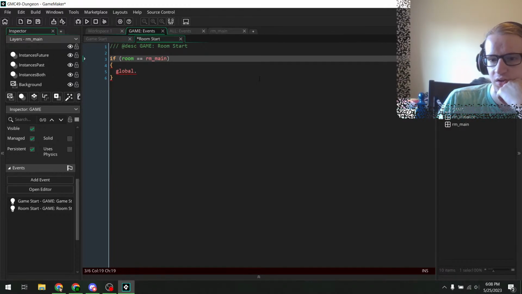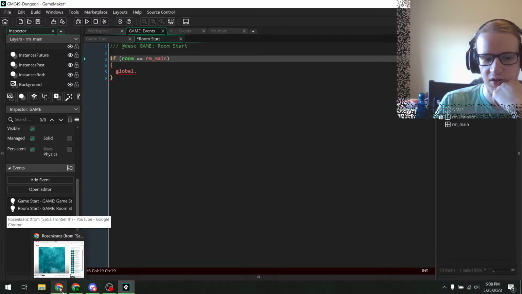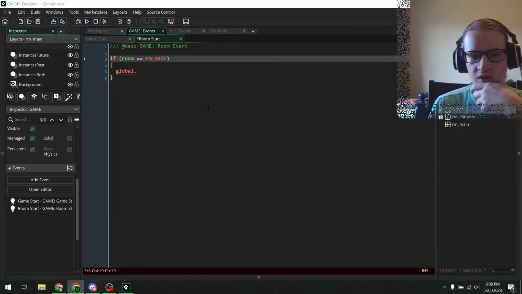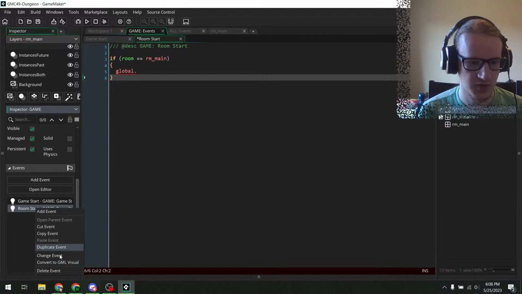This isn't going to work because of race conditions. Does create or room start happen first? Event order. Create event, game start event, creation code. Okay. So I'm going to do this differently. Room start, delete.